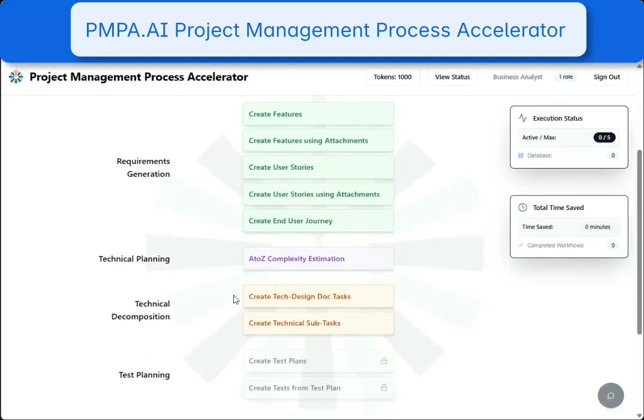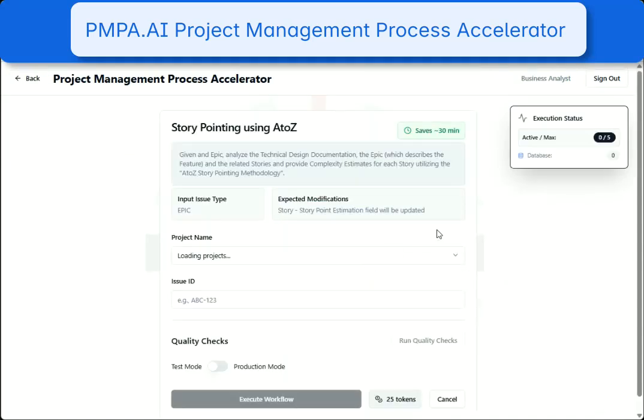In the next group of workflows, we have technical planning available to our business analysts, and that's the A to Z complexity estimation workflow. And this one is really exciting because here we can provide the epic feature issue ID in a project, and it will analyze the technical design document. It will analyze the epic feature itself, as well as all of the stories, and it will provide complexity estimations in each user story underneath that epic using the A to Z story pointing methodology.